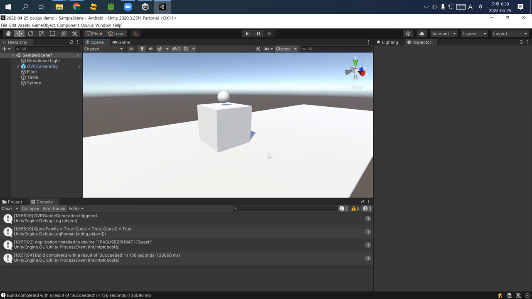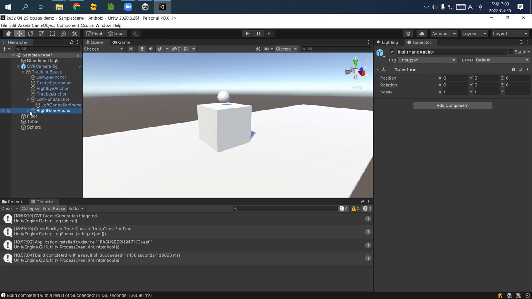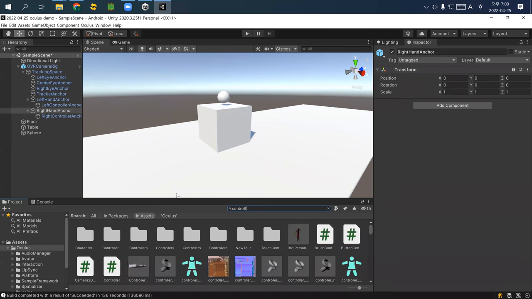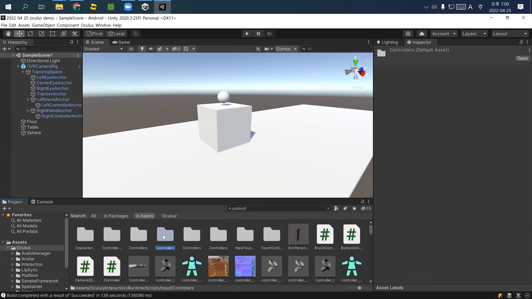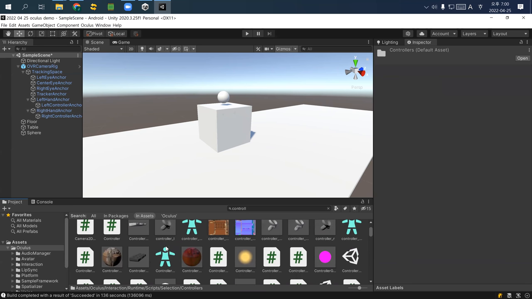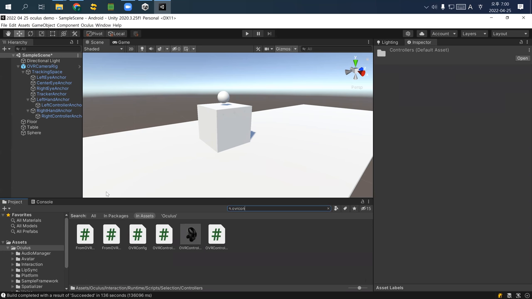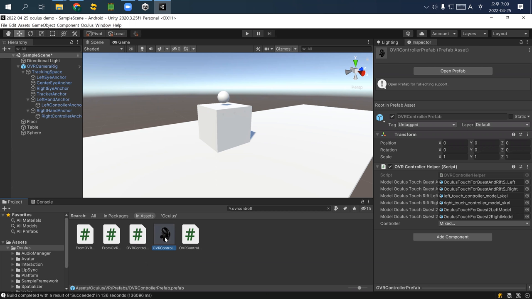Now I will add a hand controller. To add a controller, you need to go here and then under tracking space, you see the left hand anchor and right hand anchor. To add some default hand controller from the assets, I would search controller. Then in assets, you see several controllers here. Let's check OVR control, and you see here the OVR controller prefab.